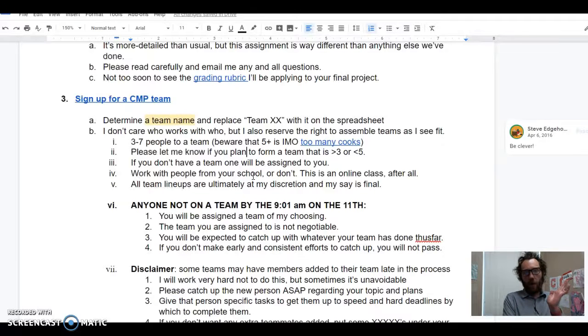You can have as many people on your team as you want. 7 I feel like is an outrageous number of people to be on one collaborative multimodal project team, but just let me know if you do. So if it's fewer than 3, more than 5, I want to just give you one more chance to be like, you guys sure about this? Okay. Please watch this video. This is very important.